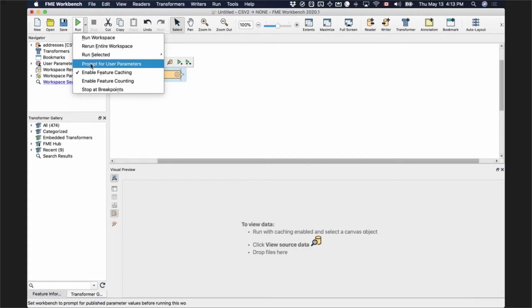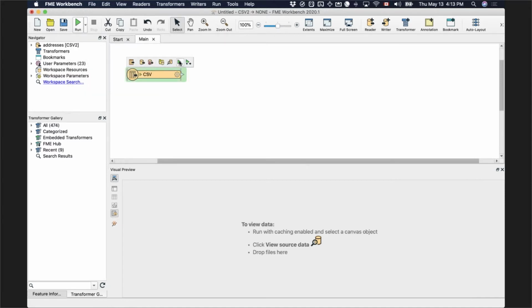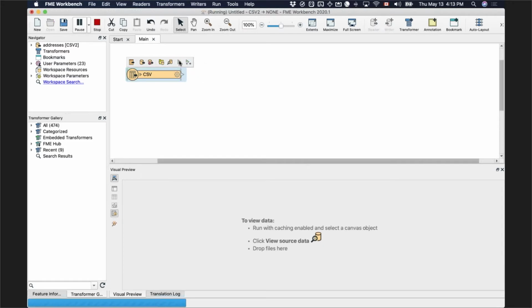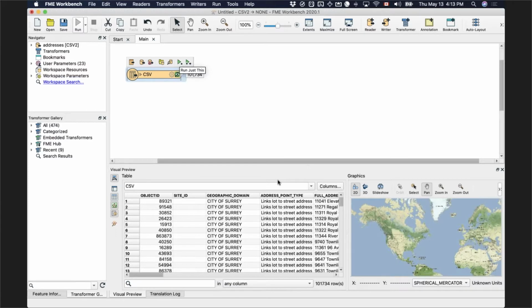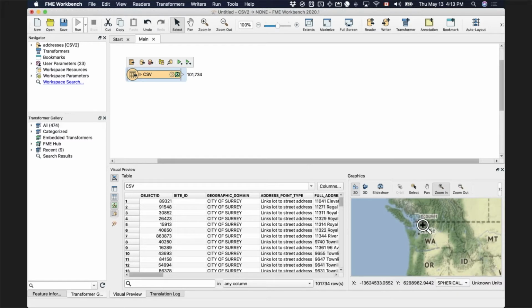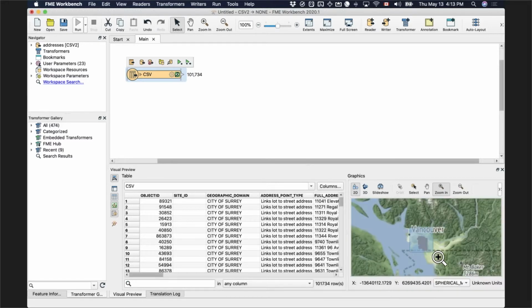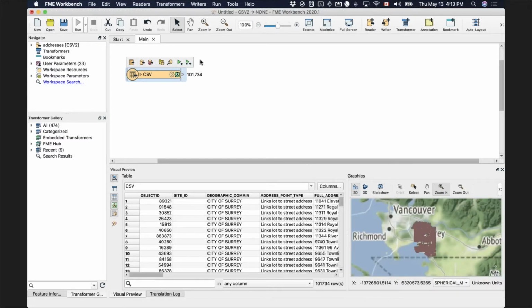I'm in feature caching mode in Workbench, the authoring environment of FME. And I can do what's called then a partial run. So I'll run just this, and we should see all 100,000 points. Whoop, there they were for a second, but we'll go and zoom in on them in Surrey. So there we go. Here we go. All 100,000 points. There's our addresses.